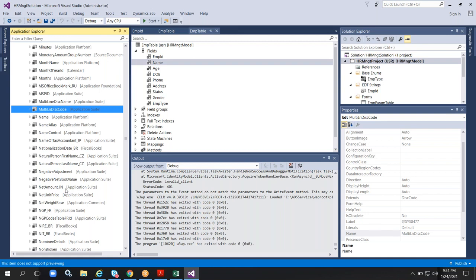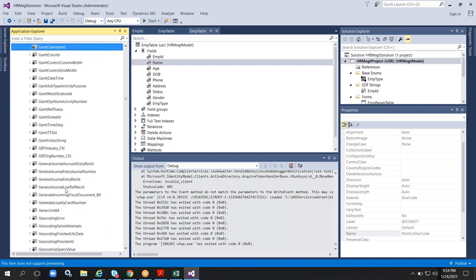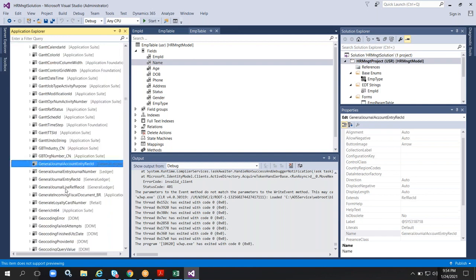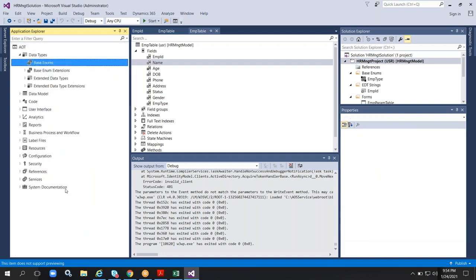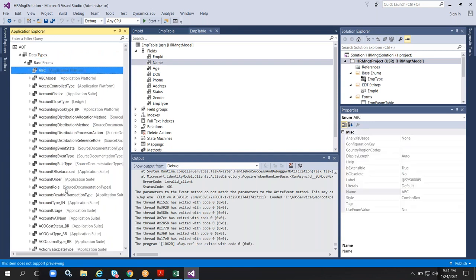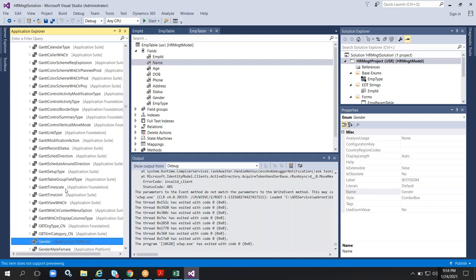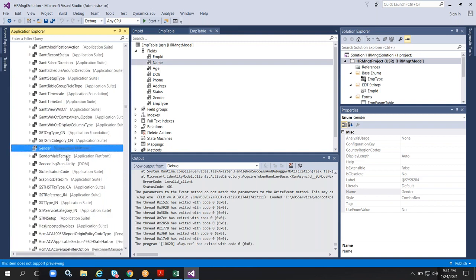common things we will use in our projects, any project, like a name alias, or gender. If you go to the base enum, gender belongs to application platform. How have I used it directly here? Because this application platform we have already taken as a referenced package.